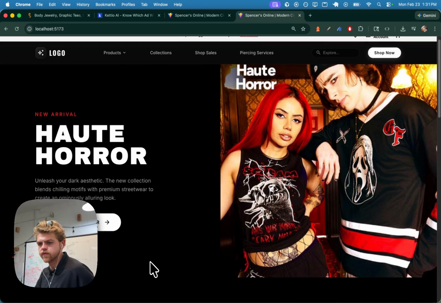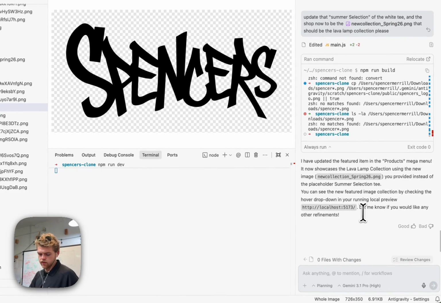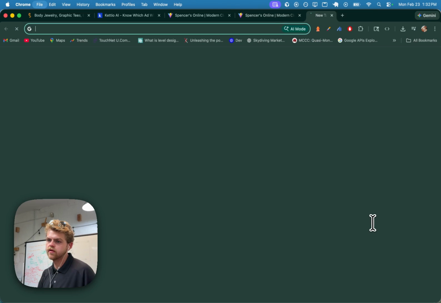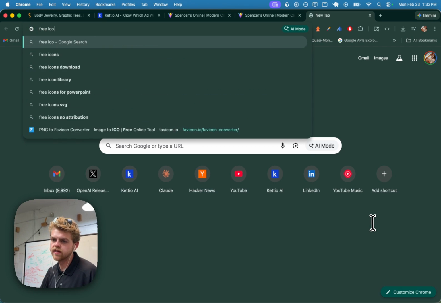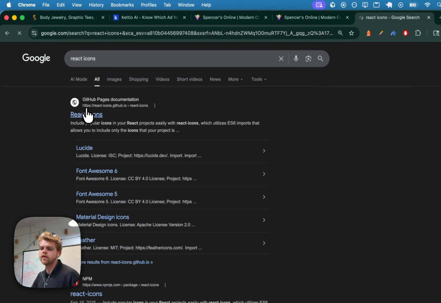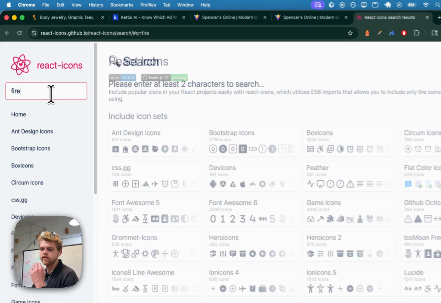Yes, I like that. All right, now let's update this trending now. Update the trending now section with the hot buys. Then put a flame emoji. Let's find free icons. Yeah, let's go to React icons. I like going here. Let's do fire.